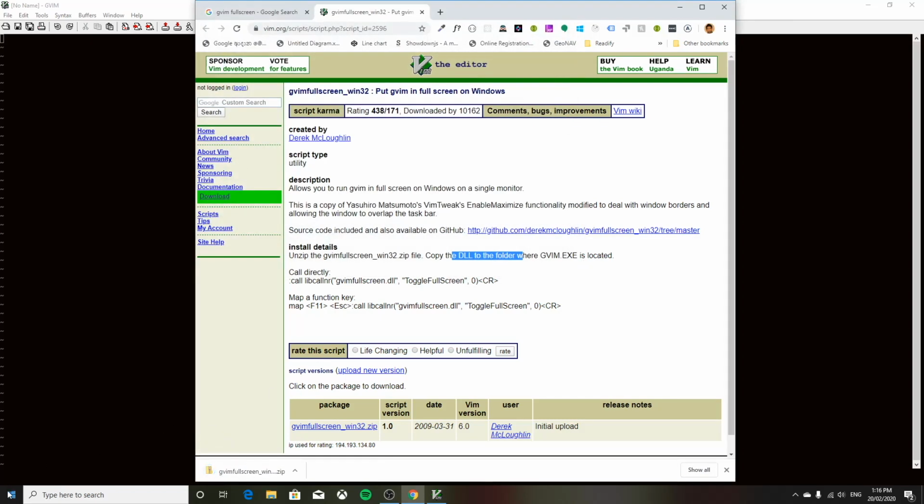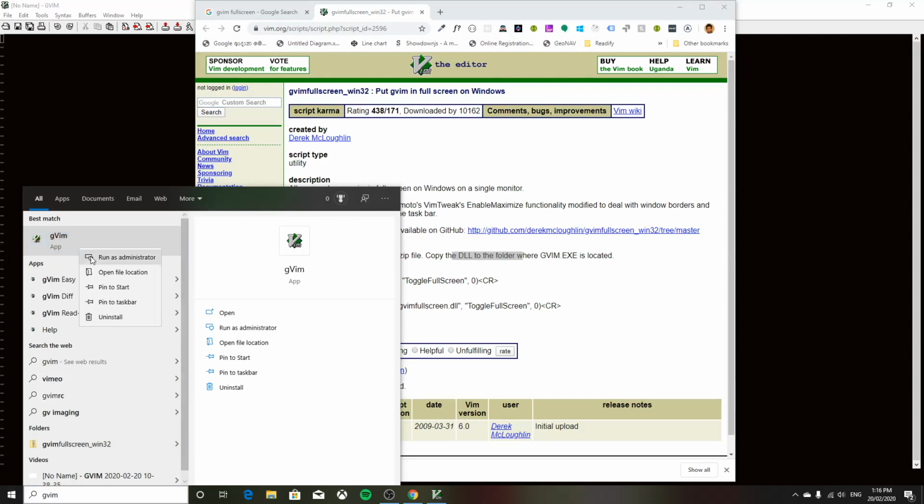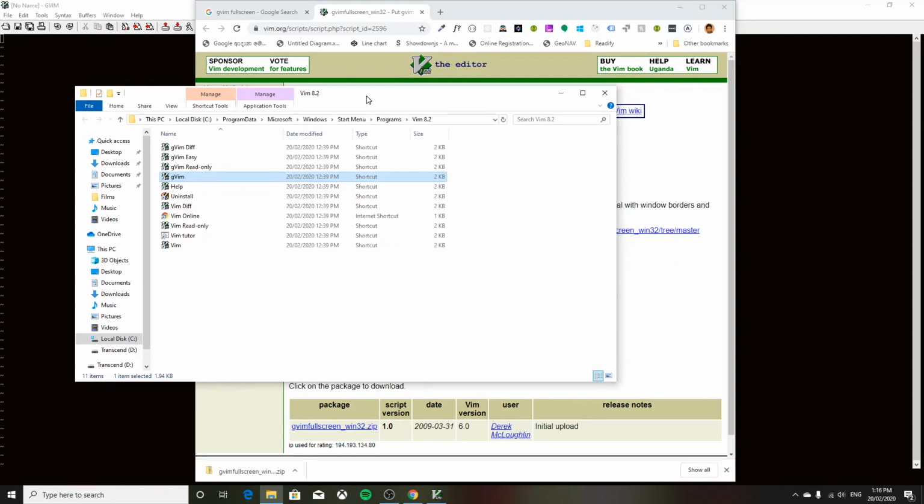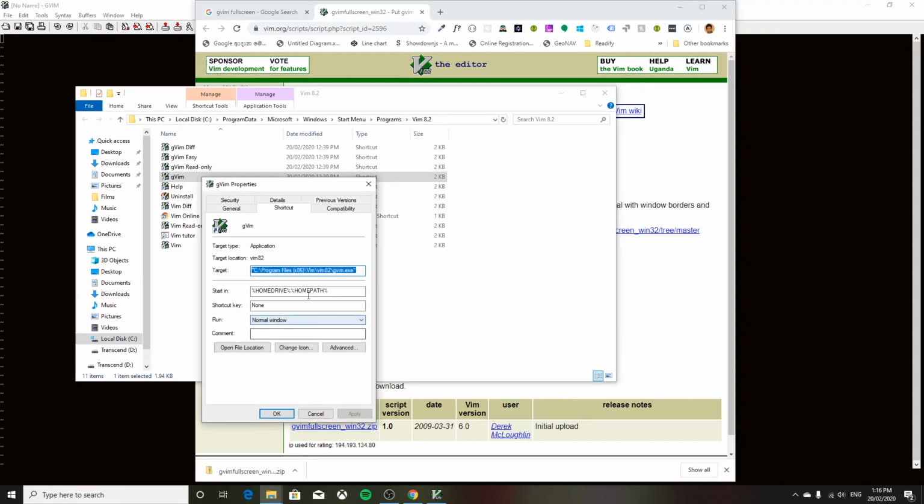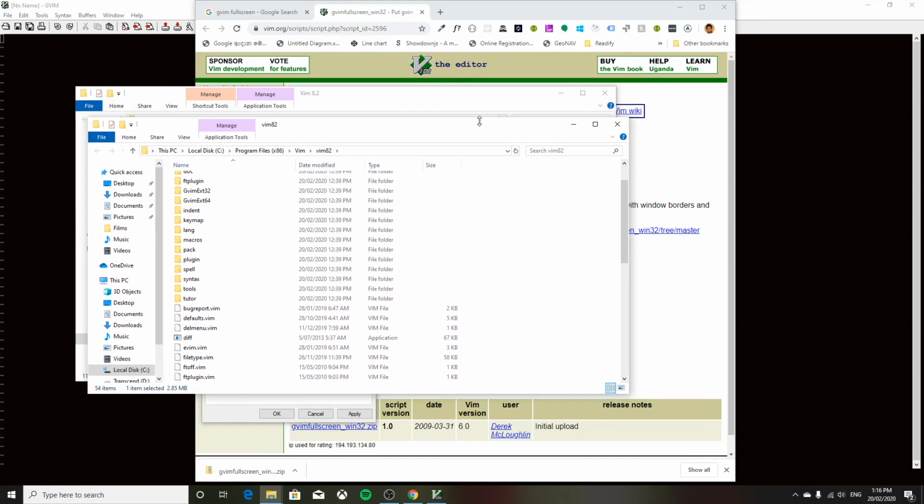Now where is GVIM? Oh, that's interesting. I don't really know where it is. Let's go to open file location. This is where it is. Oh, that's the shortcut. Let's just go to properties of this and open file location. There you go. So I'm in here.